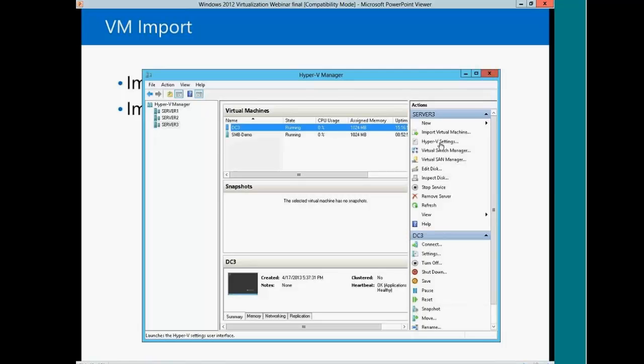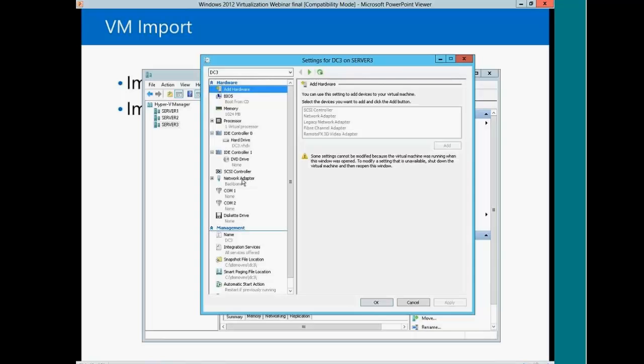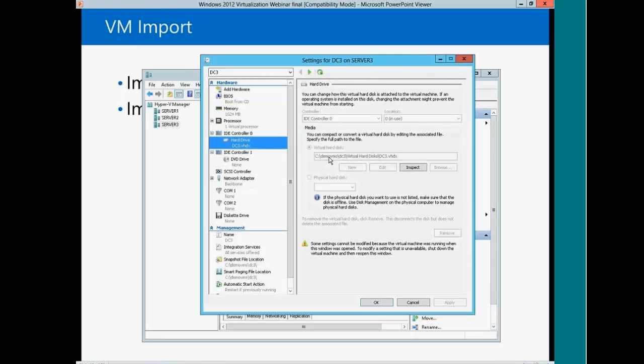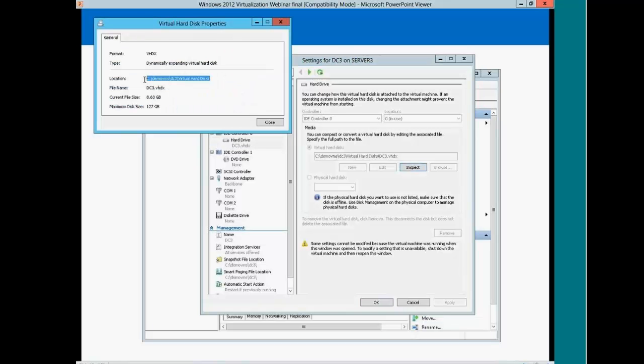For a virtual machine here, I'm looking at a hard disk which is on the local machine. So it's in the C drive. I know you can't see that especially, but I've hit inspect. You'll see here's the path. So that's a local virtual machine hard drive.